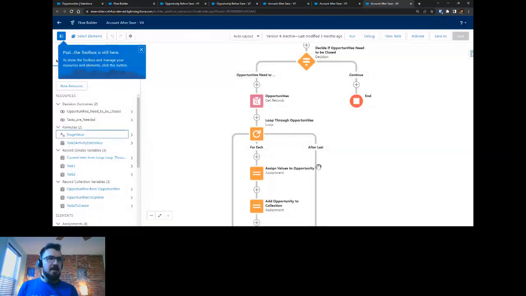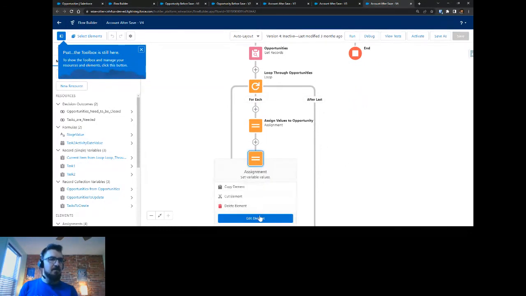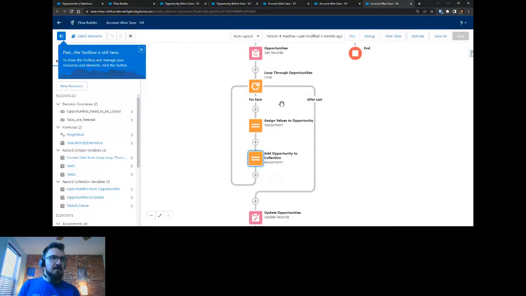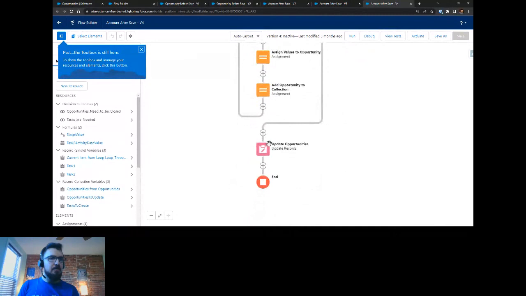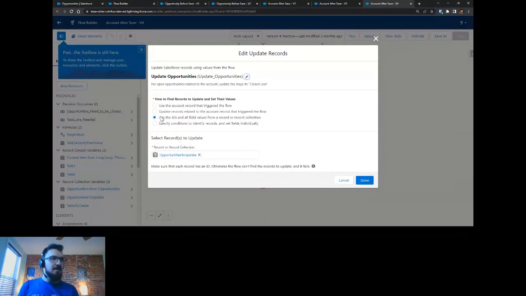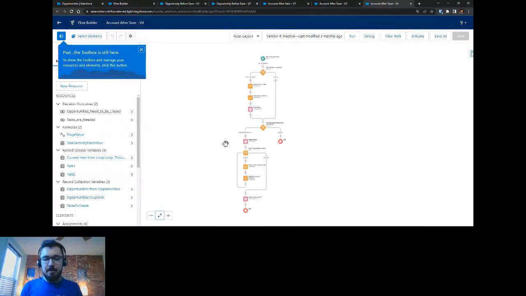Once you have the values you need on each record, you add them to a collection. This is inside the loop here. Put it all in an opportunities to update collection. Once you've processed all the records, then outside of your loop, you're going to update all of those records at the same time, this time using a record collection variable. So a couple different ways to do that depending on what your requirements are, but I wanted to show how this framework sort of scales.